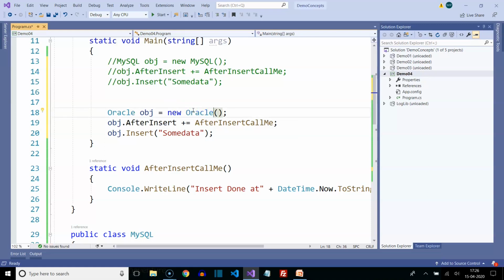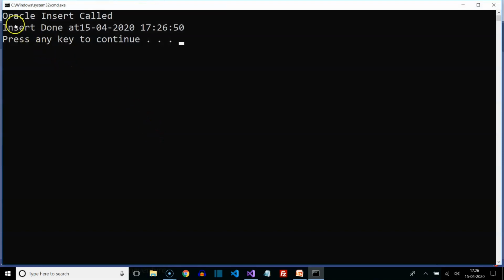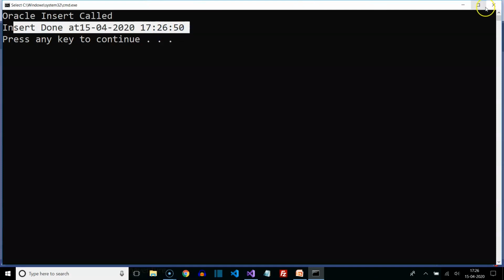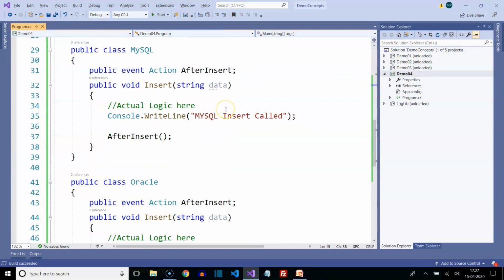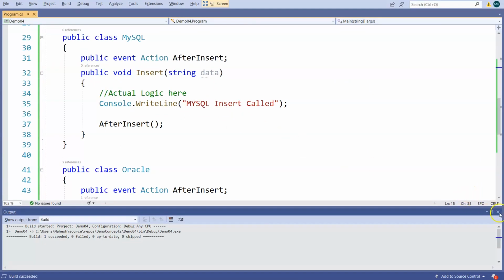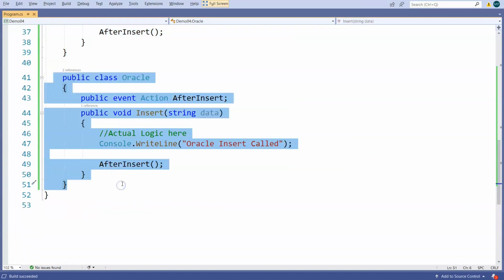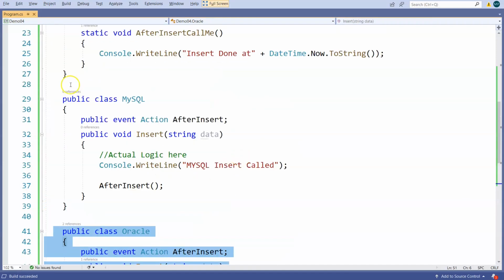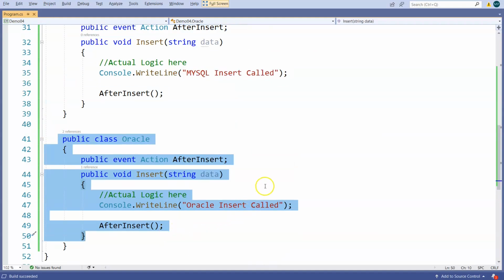Now please understand this. Right now, if I just call Oracle specific functionality, we will find out Oracle insert gets called and insert done at this time. Okay, fair enough. This looks like it's just a simple copy paste, but this is not good code. The reason is, I have copied this code and pasted it over here, and this is a concern now. Both the classes have too much code in common. So let's identify something common and try to take it into the base.